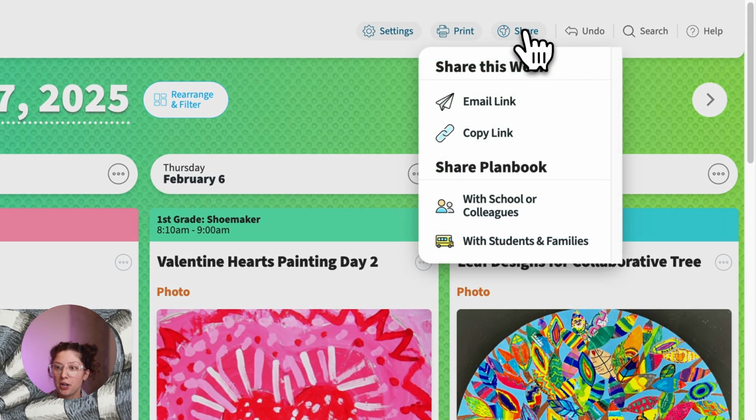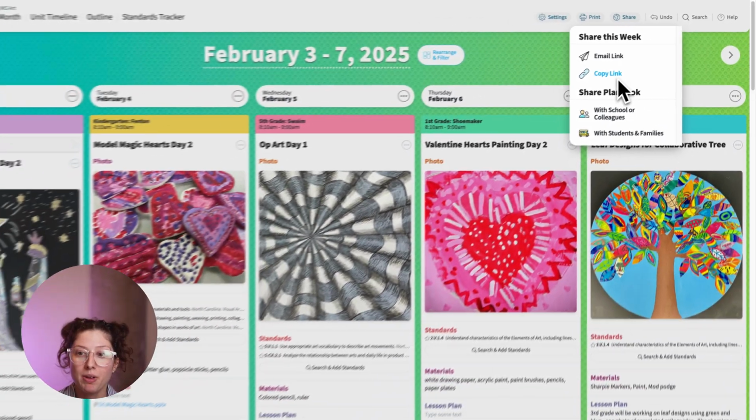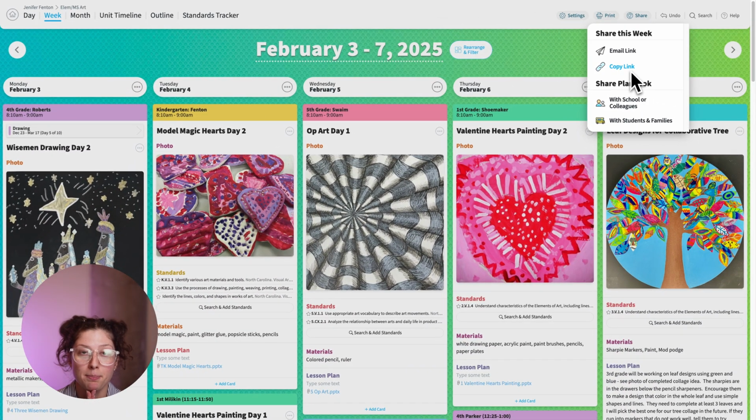Other options in the share menu is the copy link. So maybe you have to submit plans by pasting a link into a Google Doc or an LMS. You can copy that link to this week and then just paste it in that document. And again, whoever is opening that link, they're only able to view it. They can't comment or make edits or anything like that in your plan book, and it's only to that week or day that you choose to send.